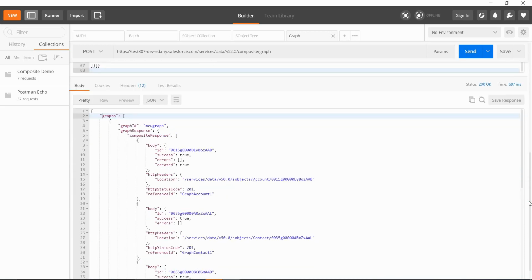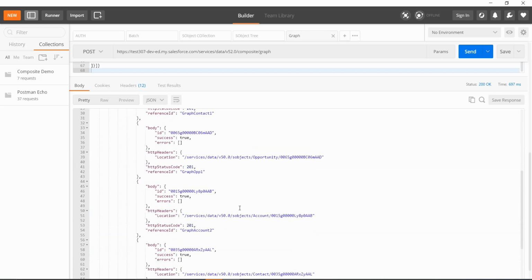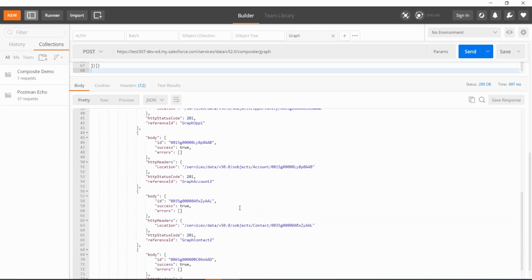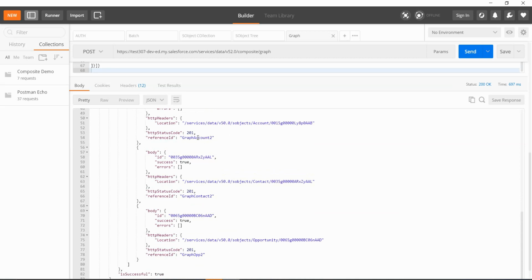You can see the results here. On the first account, we did an upsert. So created equal to true indicates that the record got inserted. That means the record got created. If I run the same JSON once again with the same external ID 123, that means it is trying to update the existing record. That time this created will be false. You can see that all the contact opportunity got created, and here is our second account as well.